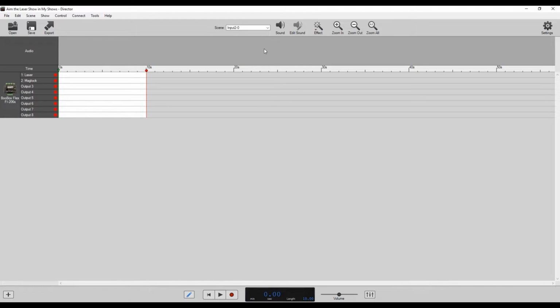Now, if you're new to Director, you'll see that we have our controller listed over here on the left. That's the flex controller. You can see I have already labeled our two outputs, one for the laser, one for the mag lock, so we know which one those are, so we can turn them on and off in our timeline. We have two trigger inputs, which we can look at up at the top here under scene. You'll see we have three scenes.